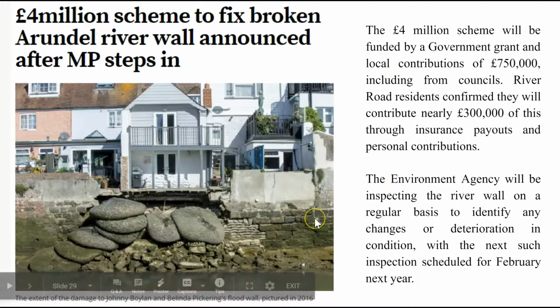The Environment Agency said it's going to be inspecting the river wall on a regular basis to identify changes or deterioration. Now again, that brings us back to this notion of sustainability. Do you remember I talked about the piano keyboard? If you press down on the sustain pedal, you press the key in the piano, take your hand off, and the note will continue to ring out. The whole notion of sustainable management says we're going to keep the longer term in mind as well. We're not going to tie future generations into expensive repairs and ongoing maintenance. And yet, that's exactly what you're looking at here.